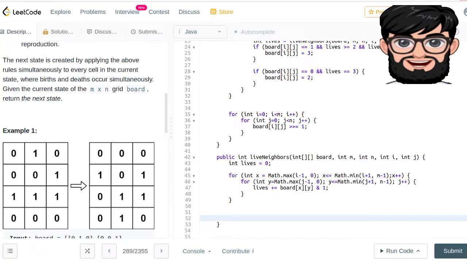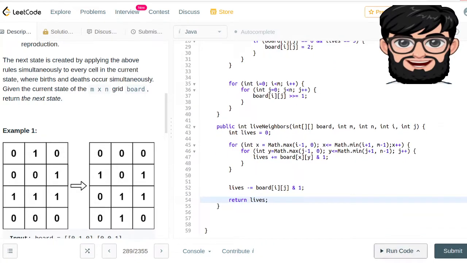In the end, what we wanna do is subtract the value of board at ij and 1. If that was a 1, this is gonna get subtracted from the total lives. Otherwise, it's just gonna stay what the lives was. We are doing it because we only need the lives in the neighbors, not the live at index ij. Looking good.